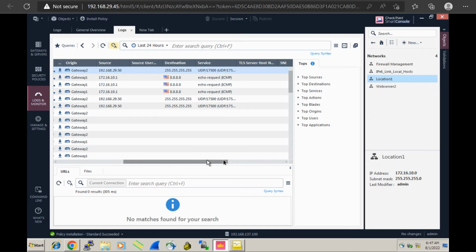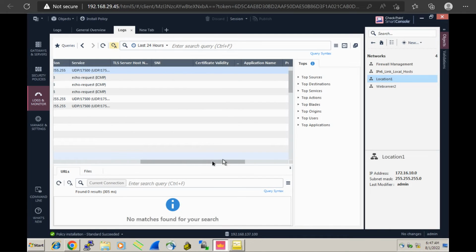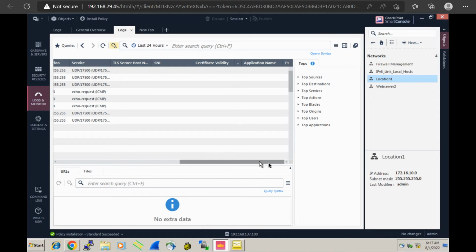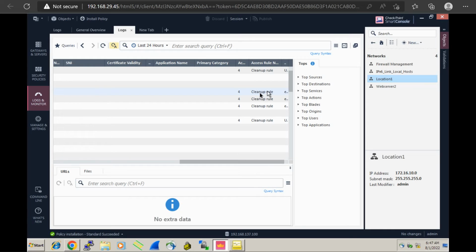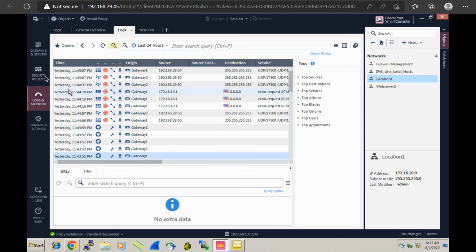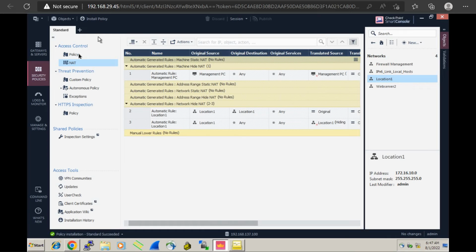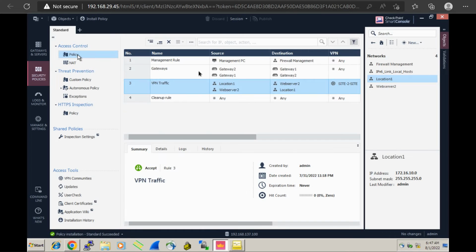Okay. Now I get it. It should be denied by the cleanup rule. Yes, it is on the cleanup rule. Why is it being denied? Because we don't have any policy to go to 8.8.8.8. Right? We have a policy from location 1 to the web server. We don't have any policy from location 1 to 8.8.8.8.